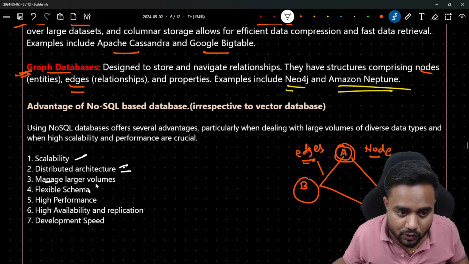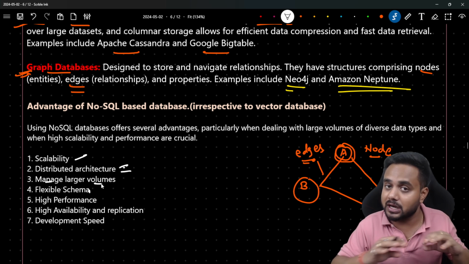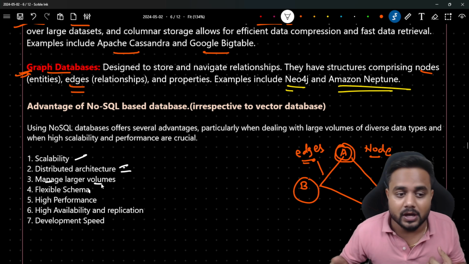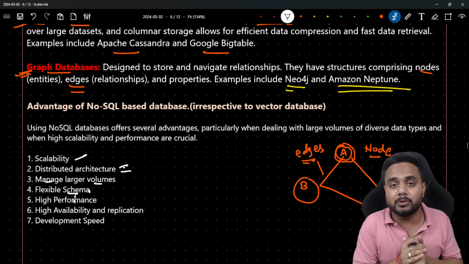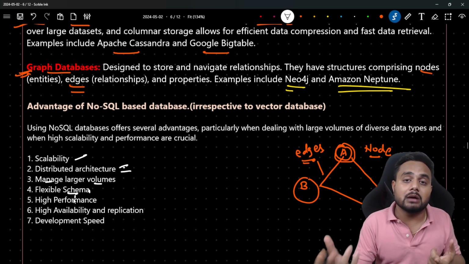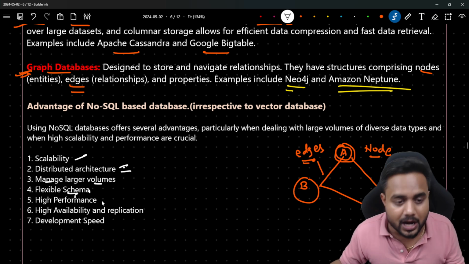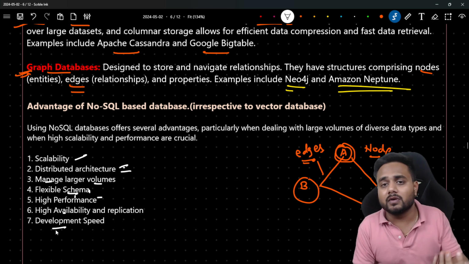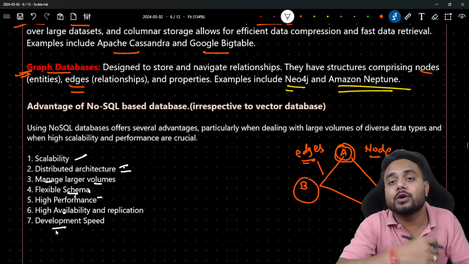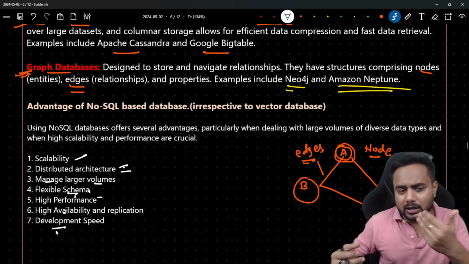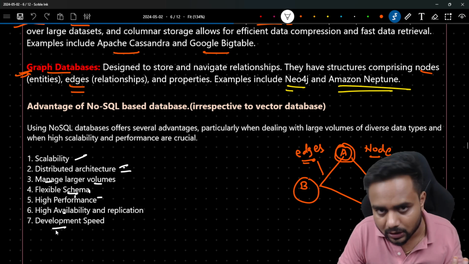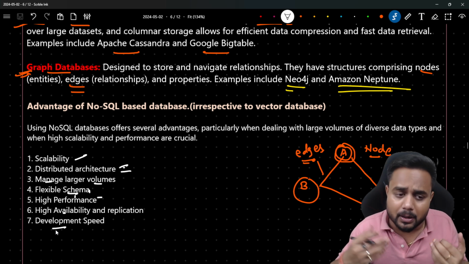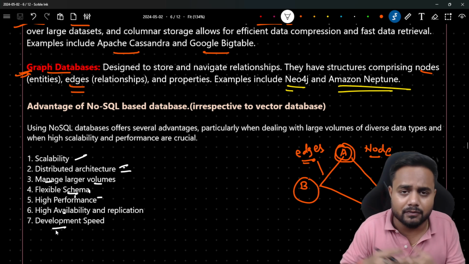Now, managing large volumes of data. Definitely NoSQL databases can manage huge amounts of data, and they are being used in real time also. Now, flexible schema: yes, it has a flexible schema compared to SQL, meaning at runtime itself we can change the schema. Then high performance, high availability, and development speed. These are all advantages of NoSQL databases, and it is true, guys. Whenever we implement it in a real-time project, you will definitely feel these things: scalability, distributed architecture, managing larger volumes of data, flexibility, and all.